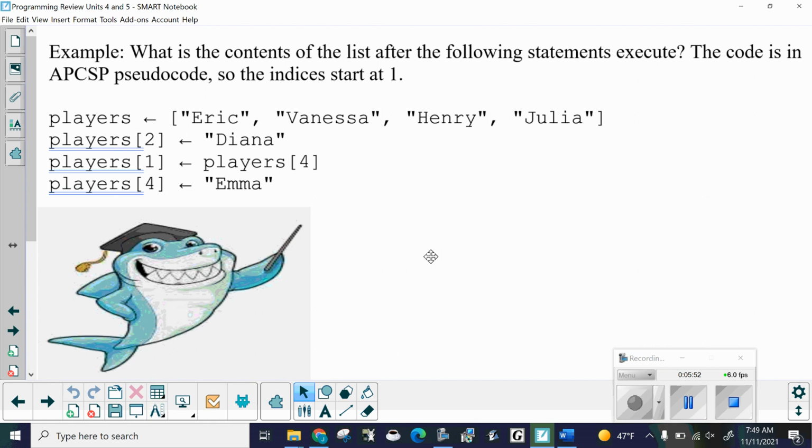Now, example. What is the contents of the list after the following statements execute? The code is AP CSP pseudocode, so the indices start at 1. Players is assigned Erica, Vanessa, Henry, Julia. Players[2] gets the value Diana. Players[1] gets players[4], and players[4] gets Emma. Pause the video and see if you can list what is in our players list.